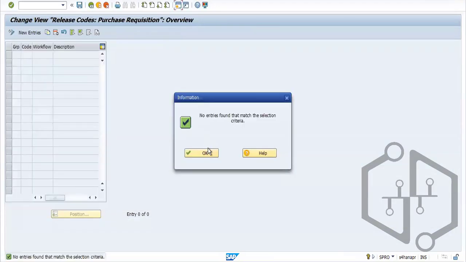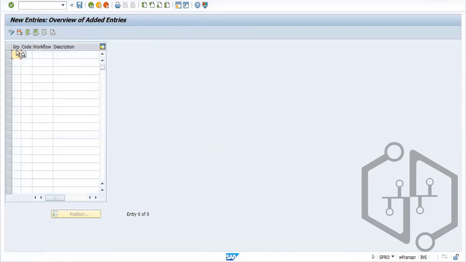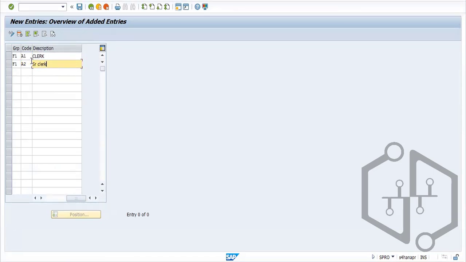So now we'll define the release codes. Okay, click on new entry. What is the release group? F1. What is the code? A1. Who is the person? Clerk. F1, A2. The same release group, I'm doing this one. A2, senior clerk. Okay. So now we defined a clerk and a senior clerk. And now we'll define a senior clerk. A3. You're understanding, right? Yeah. Okay.